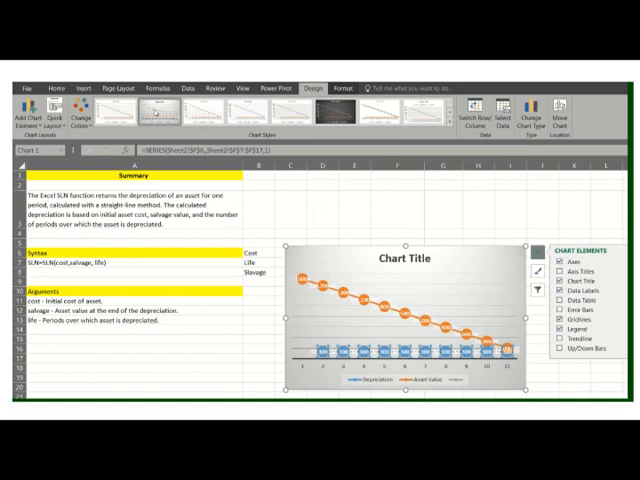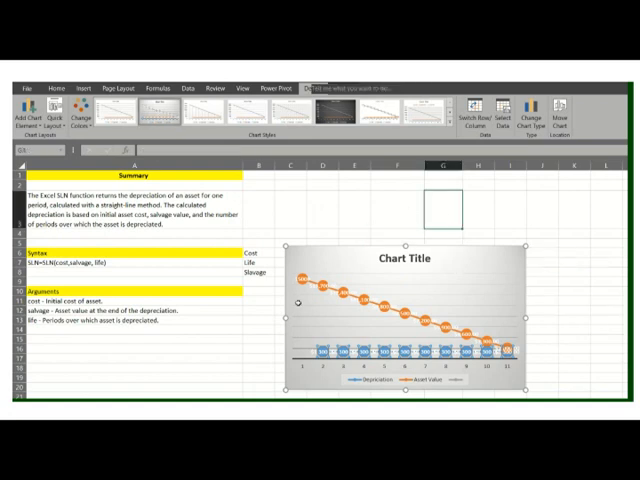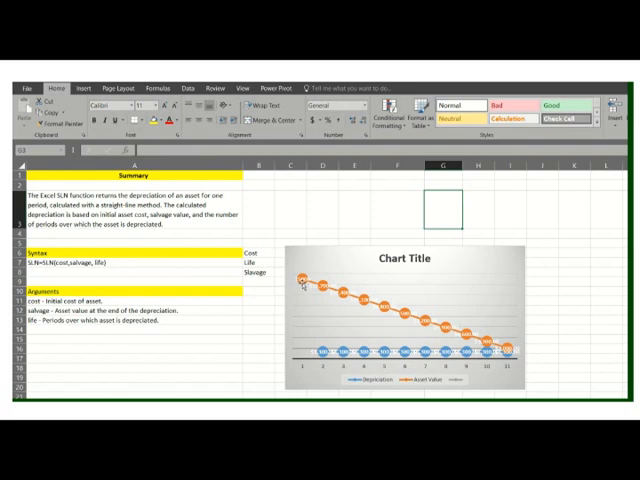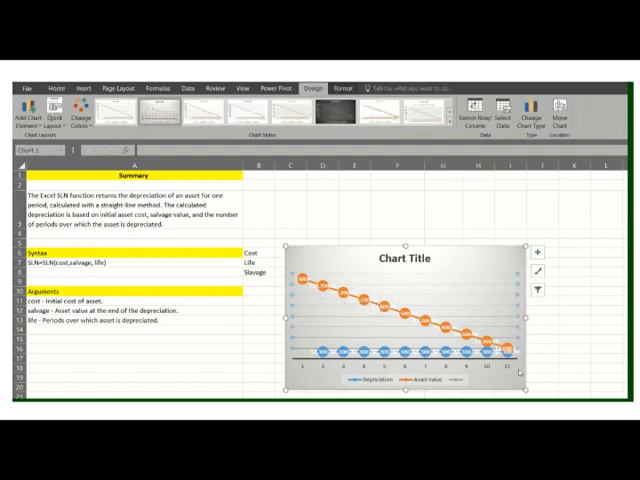Okay, so let me select this. Okay, so now you can see the value of the asset. Okay, 15,000, then 13,700, like that. Okay, so if you enlarge this plot, you can see these values more clearly.